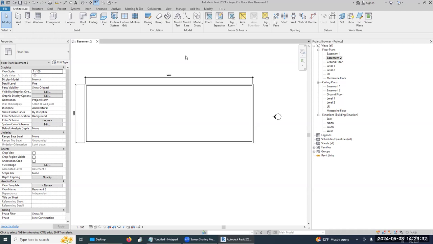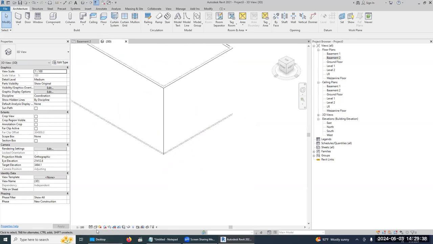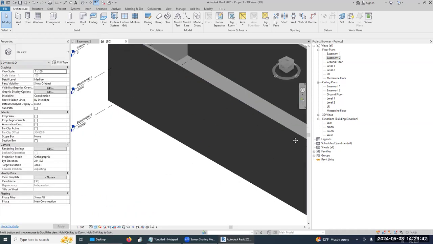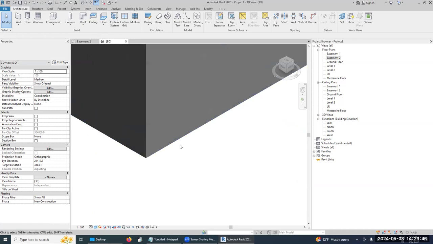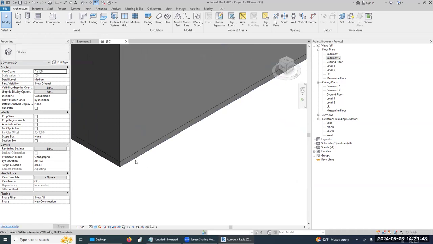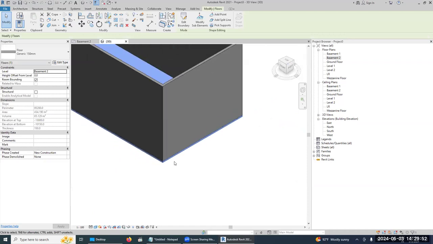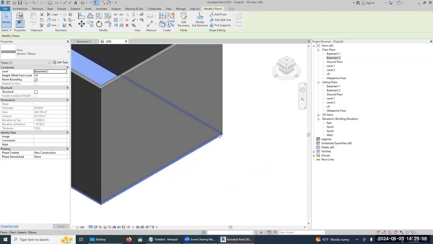Okay, now if you look at the 3D view, you can see your floor is there. Did you notice that there is a floor here? From below, you see that there is a small floor. How much is the height of the floor? 150 millimeters.